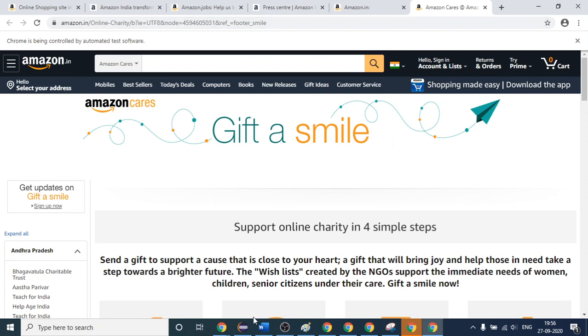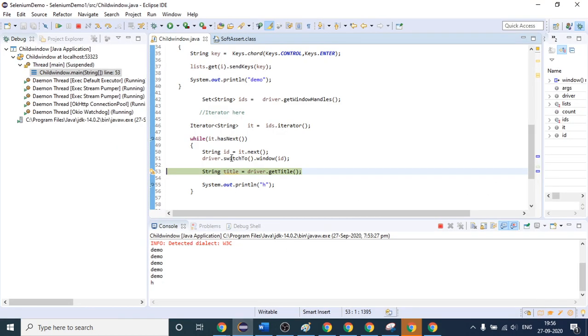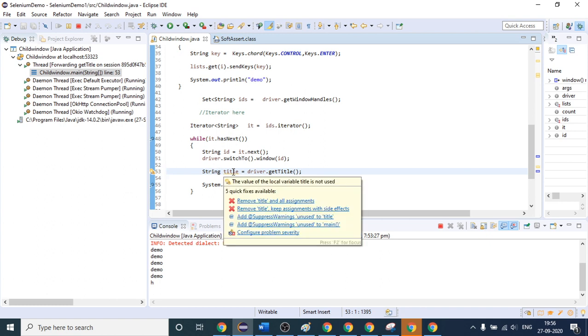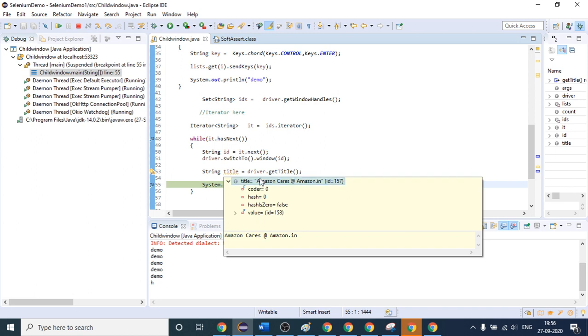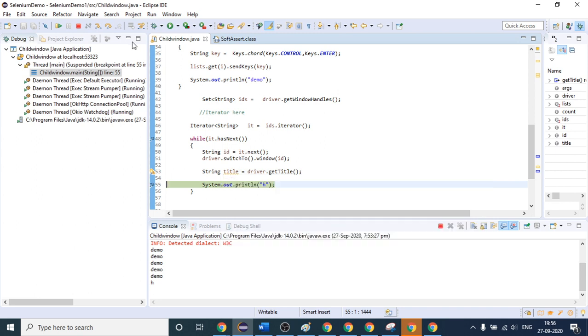So again, this time what is the title? We switched to this one. So this is the title, right? After that, if I see the title, you will find this is the title. Okay, I think I missed it. So this is the title, right? For the second time. After that again, it.hasNext.